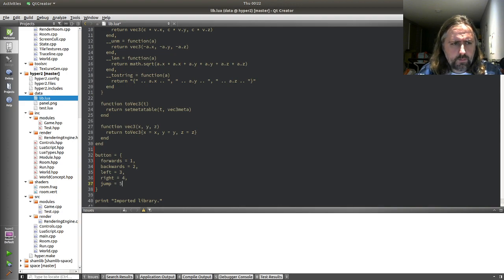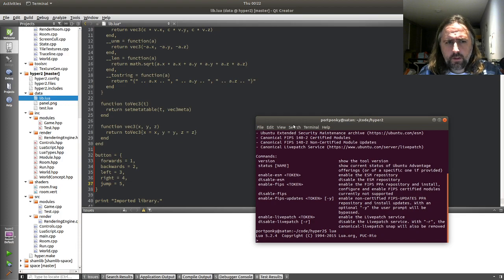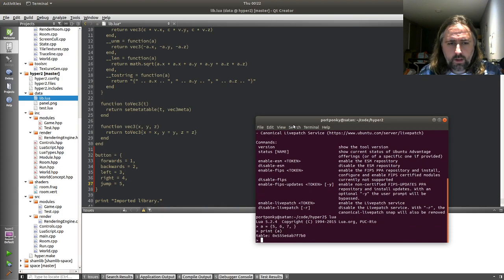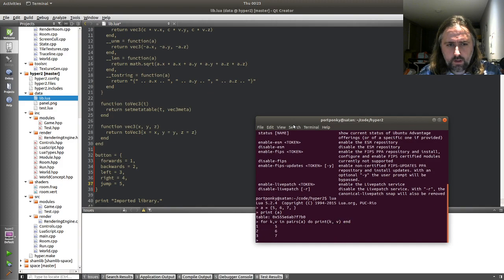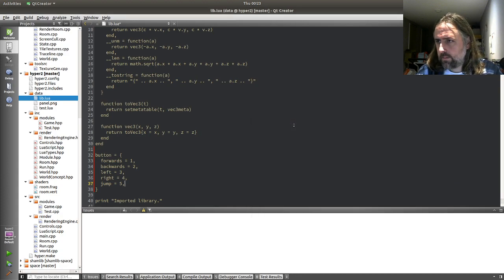Do you put a trailing comma in Lua? Can you do that? Let me test it: a is 5, 6, 7, comma, and print a, for kv in pairs a, print kv. All right, you can put a trailing comma in Lua. That's nice. I didn't know that. Okay, cool. We've got some buttons in Lua.